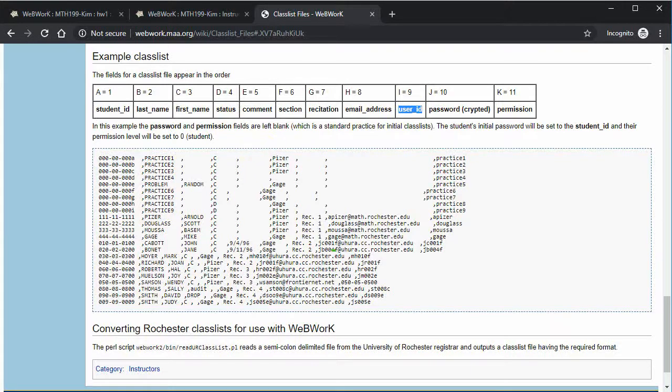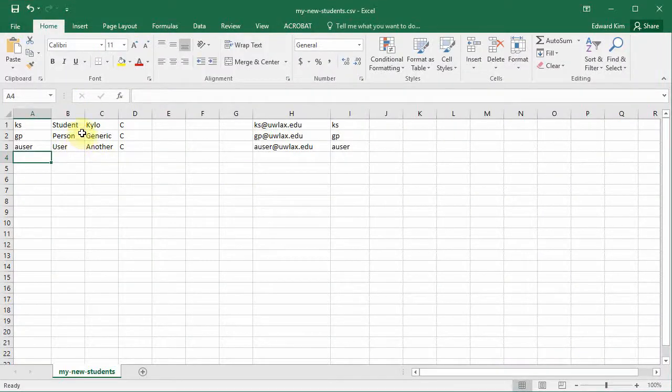Most of these fields can be left blank. In Excel, I had created something like this. This right here, KS, will be the eventual password. KS over here in column I will be the eventual username. Here's the last name, Student, and the first name is Kylo. Column D, the fourth column, is C, meaning current. All these other areas can be left blank with the exception of column H for the email address. So basically I need last name, first name, and email address, and then I just take the part before the @ sign and paste it in I and in A, and column D for each student should be C, meaning they're a current user. So I created 3 users here.